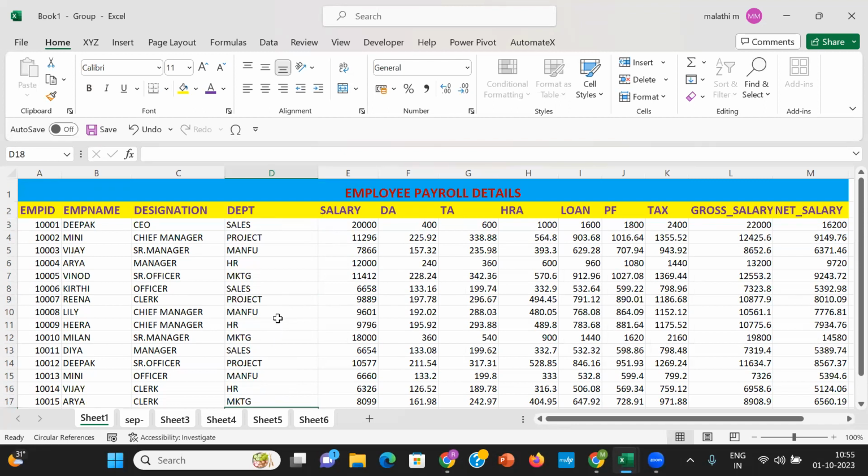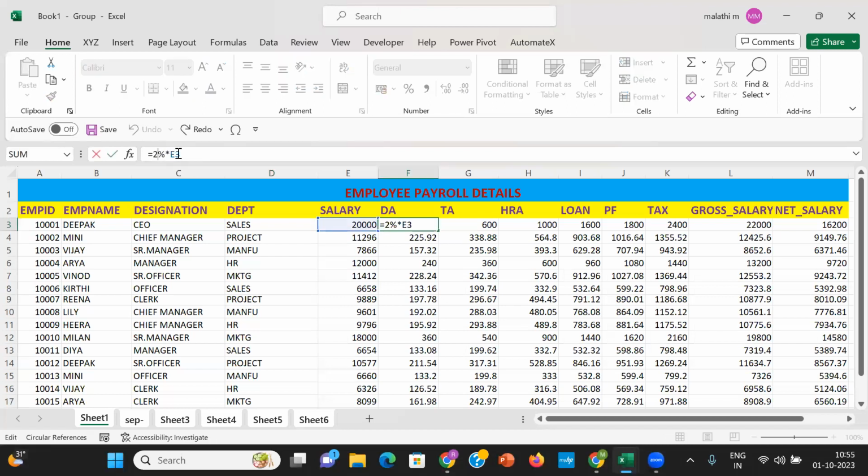Now, let me say this year the DA is 2%. Next year it is 2.5%. So if it is 2.5%, what you have to do? Again, you have to go back to this formula bar. You have to click on this 2.5, enter.